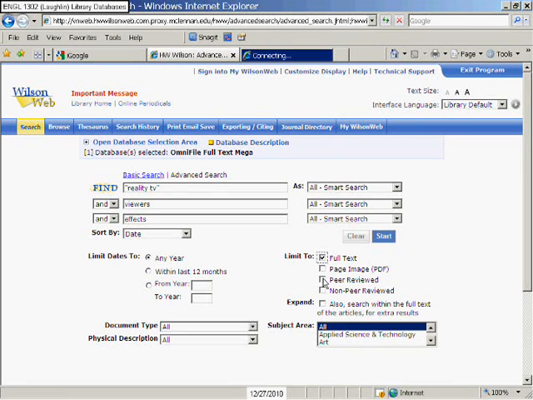Now, if your instructor requires you to use journals that come from peer-reviewed sources, you will want to click on the peer-reviewed limiter. But for this search example, we're going to not do that so that we can get magazines, journals, and newspapers from our search.